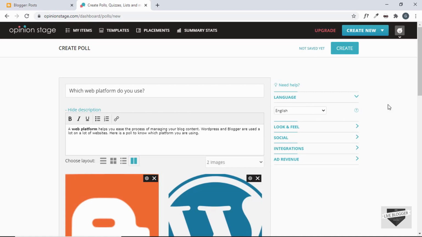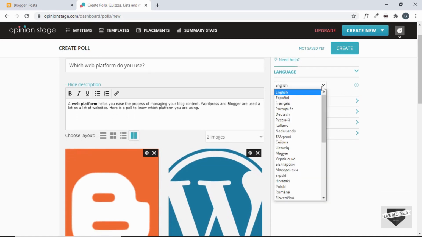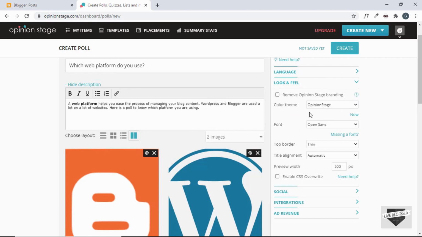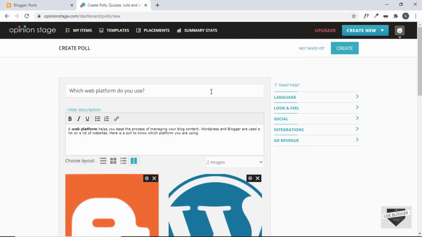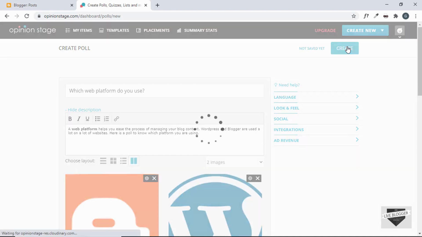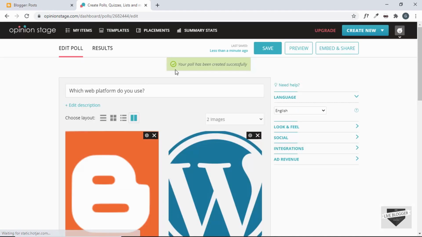And on the right side here we can see we have some options. You can select the language, you can select the look and feel, so feel free to make changes over here. Alright, now let's go ahead and click on create to create our poll. And it says your poll has been created. Alright, so let's click on preview.